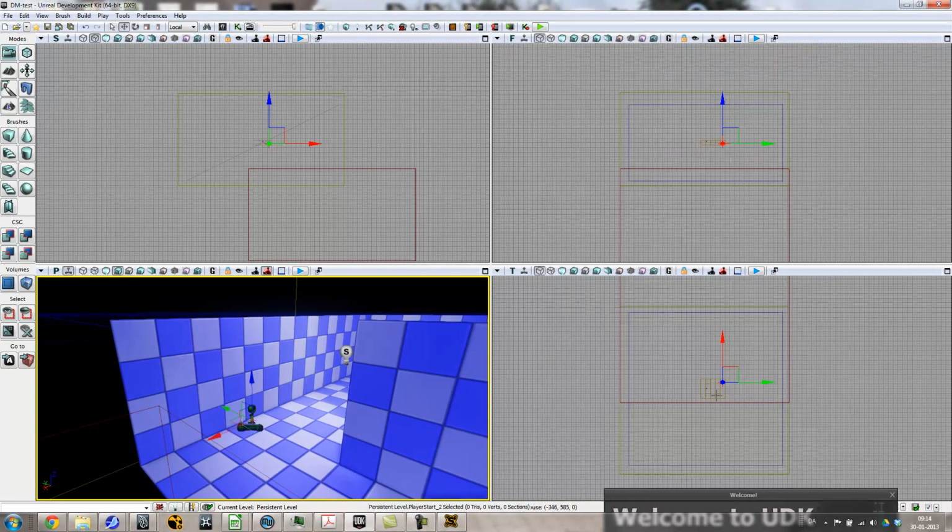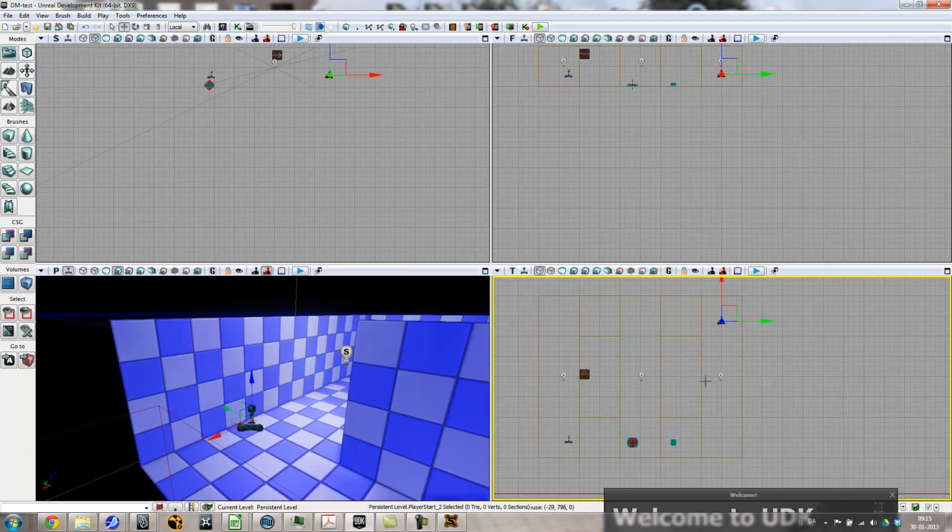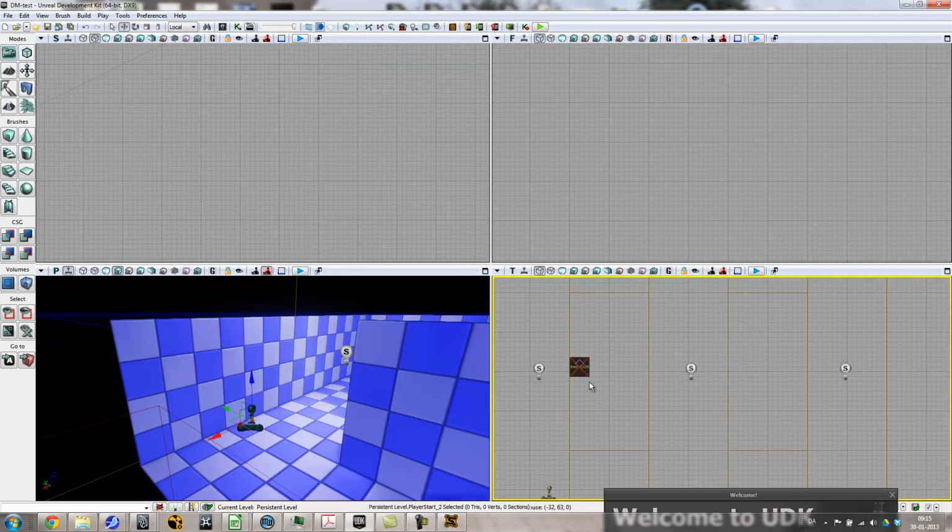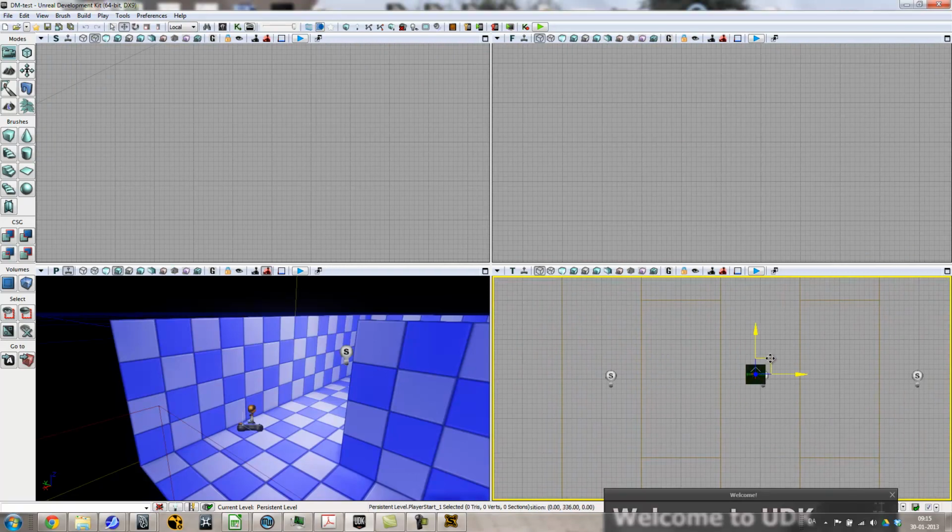So it should be fine now. Let's see. Oh, see, sometimes you'll have this. That means that this player start is placed in a bad place. I'll just move it in here and it'll change, because now it knows it's in a good place.